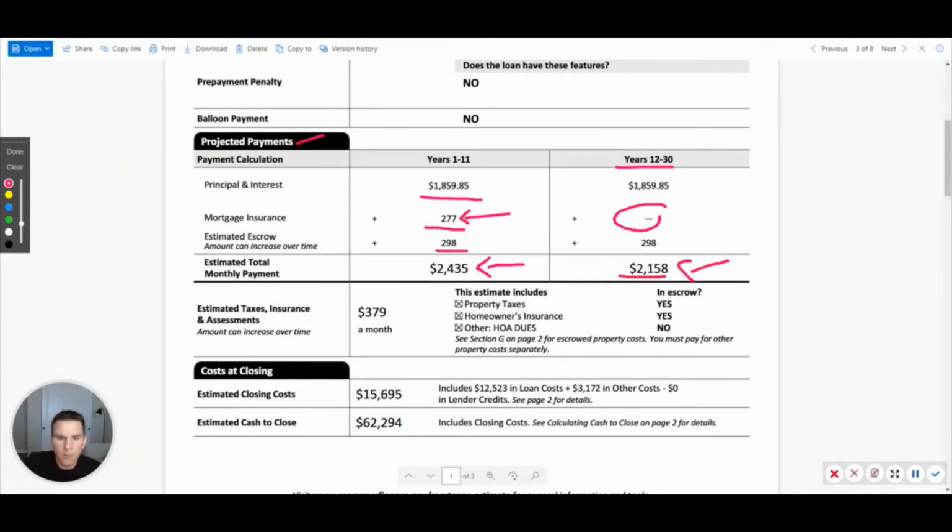The section below this, this can confuse a lot of people, which is why I made this video to go over it. Estimated taxes, insurance, and assessments. So a lot of people will think this amount right here gets added to the estimated total monthly payment. And then they freak out, they get their payments a lot higher than what they were expecting.